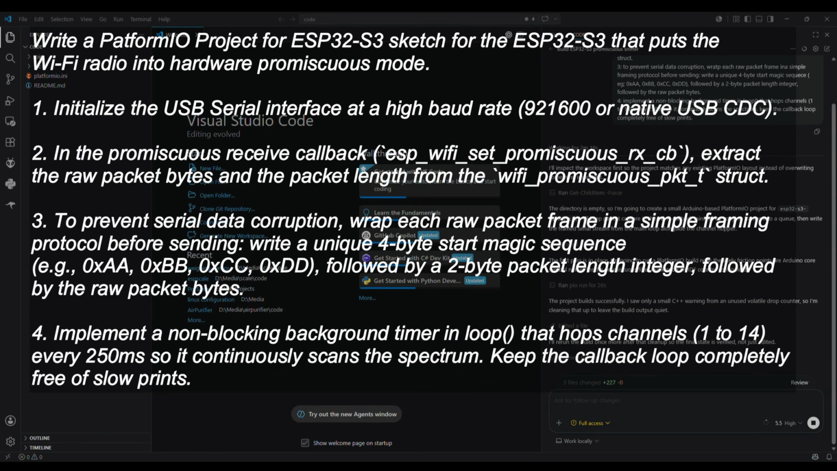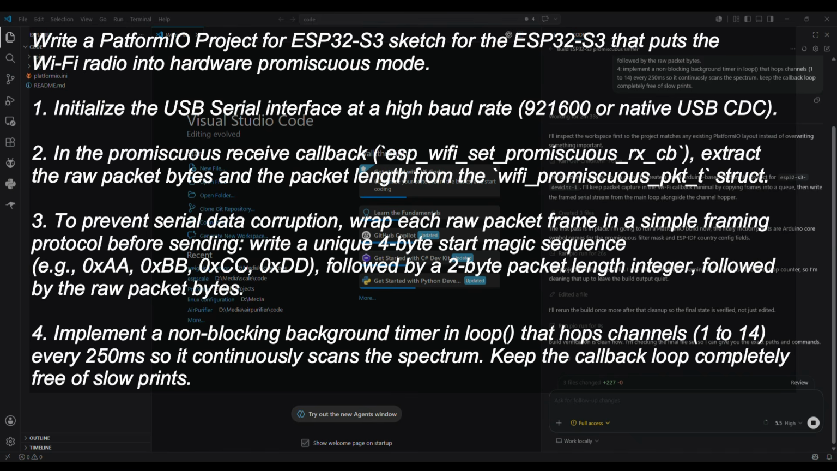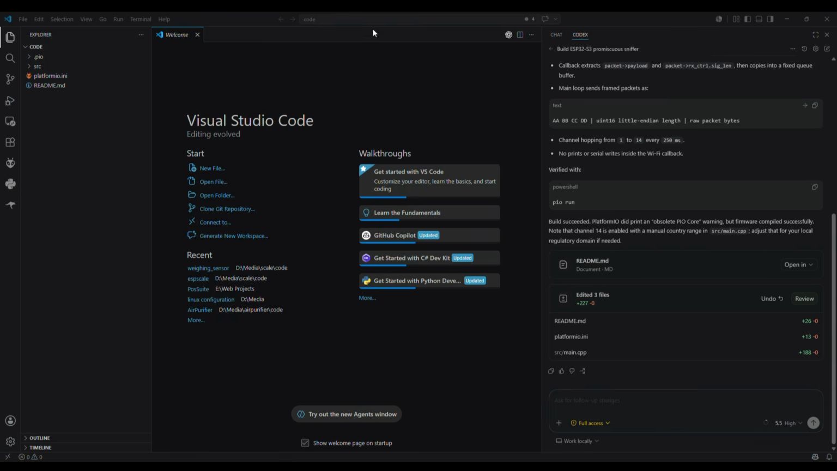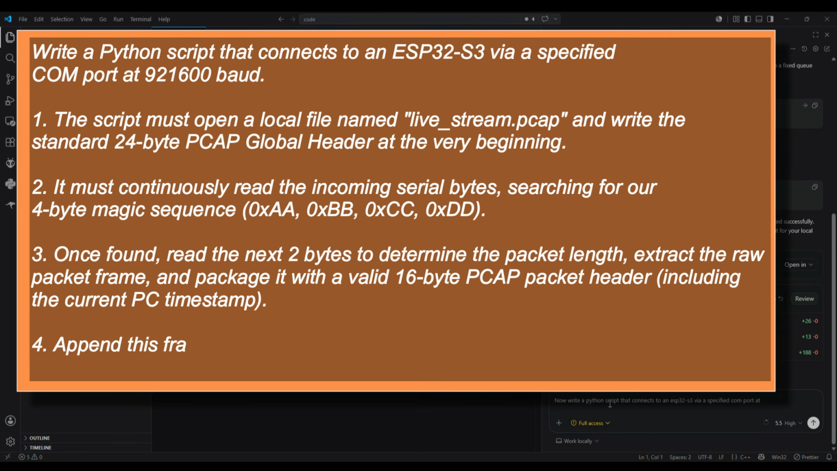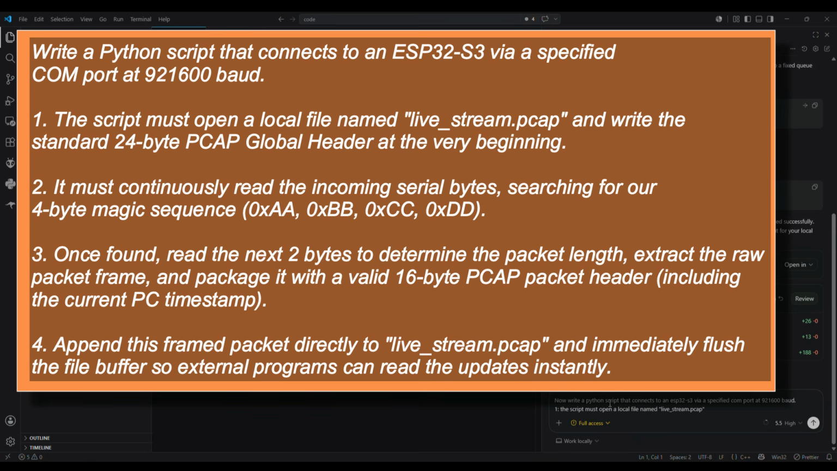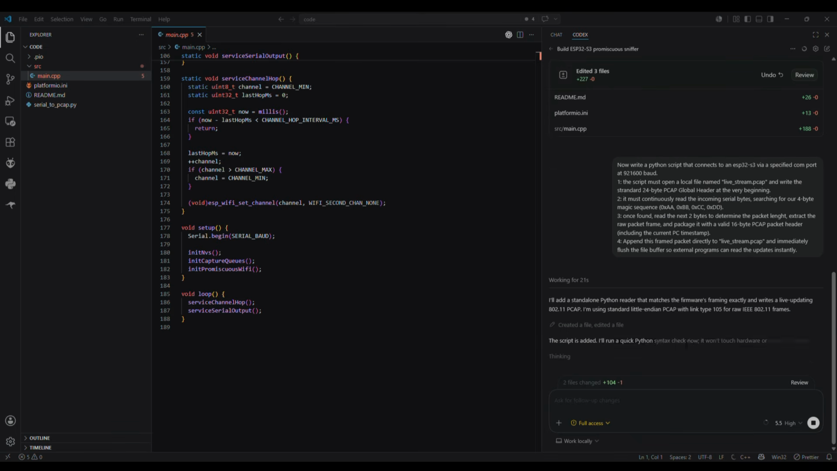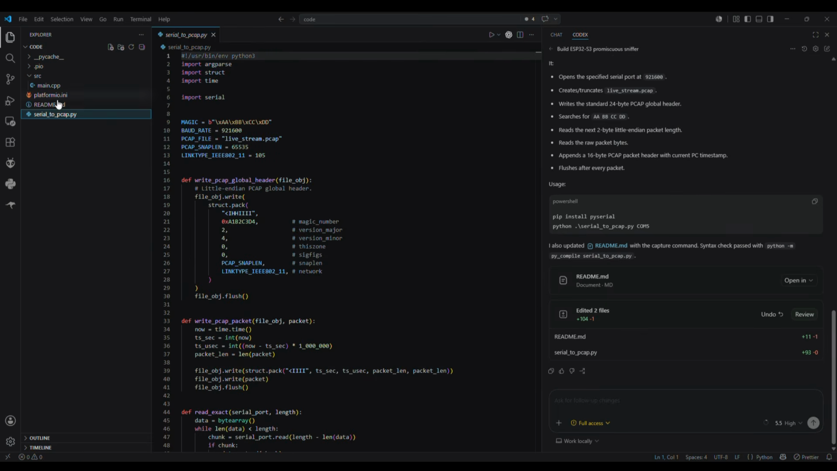Now, the ESP32 is sending raw framed packets, but the computer still needs to understand them. So in the second prompt, I asked the AI to write a Python script. This Python script works like a translator. It listens to the USB serial port, finds our start signal, reads the packet length, extracts the raw packet, and converts it into a PCAP format. PCAP is a standard packet capture file format that tools like Wireshark can understand. At this stage, the script can already save the captured packets into a live PCAP file.